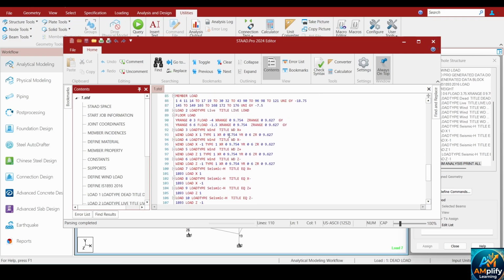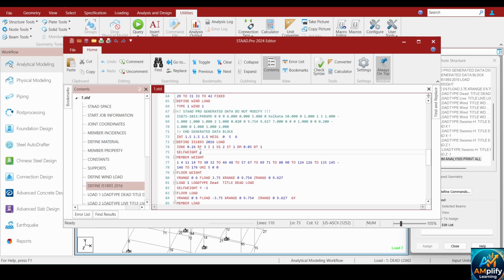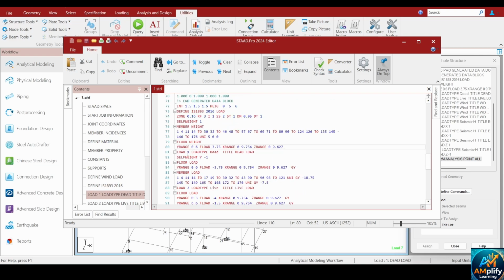We know for the seismic load, it will be exactly 100% of dead load, but in case of live load, it will be 50%. Seismic load will be 50% of the live load. This is the seismic load. Zone, self weight, member weight, and floor weight. Load weight. Then this is the floor weight for the dead load.